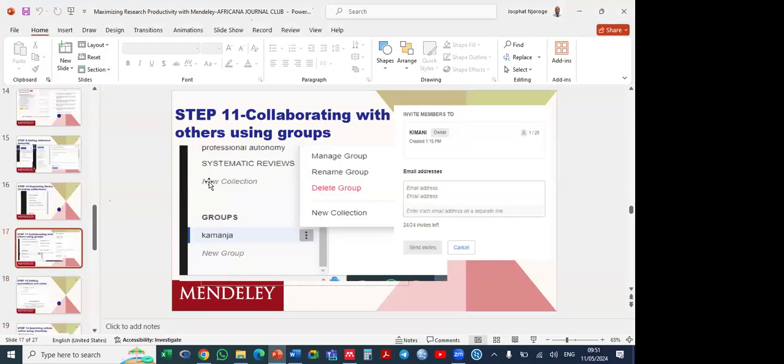Let's see how then you can collaborate your work with others. To collaborate, this means you want to access the articles at the same time, but you are in different places. So if you are doing group work, you can use Mendeley to divide your work.